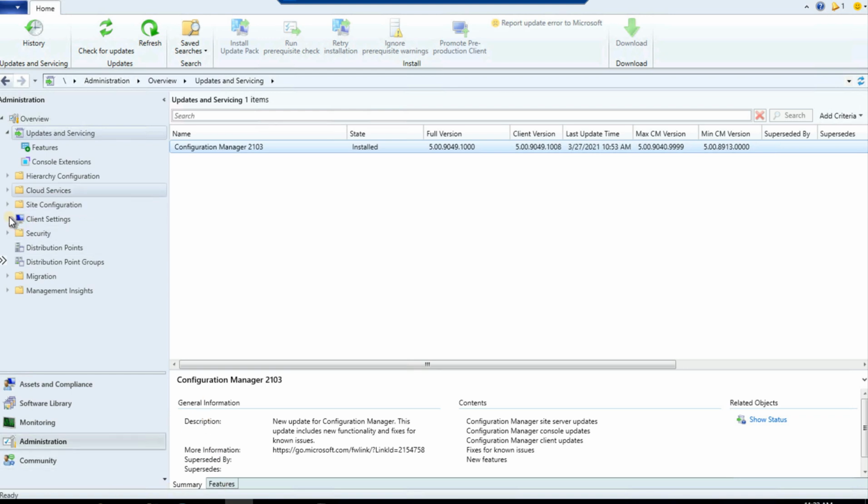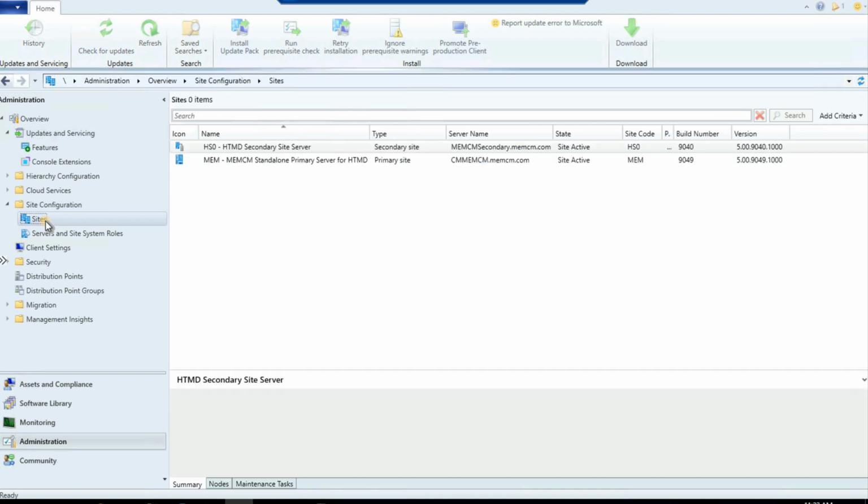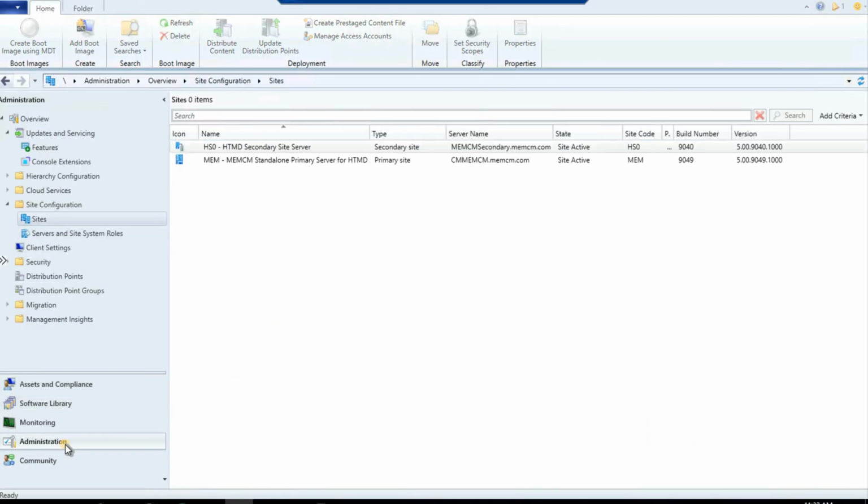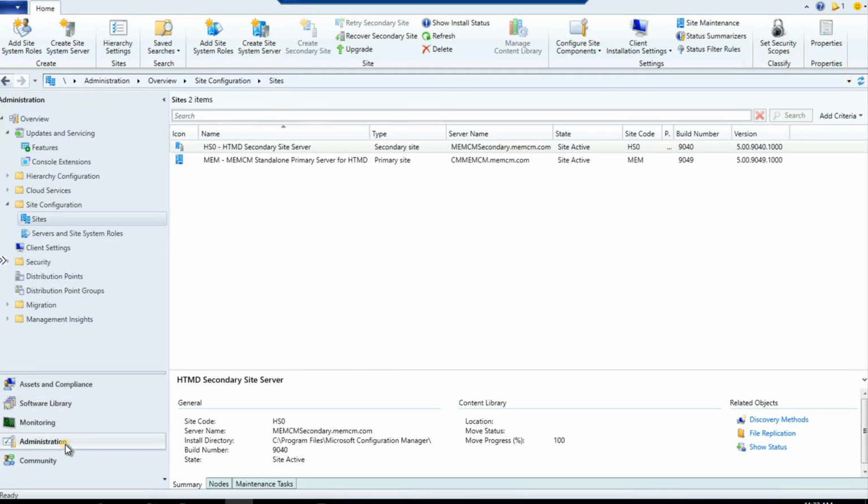And if I go down here somewhere in the sites, you can see my secondary server is not updated yet to 2103, but you can see the primary server version is 9049, build number is 9049. That was a quick overview of the upgrade process and the verification process, right?